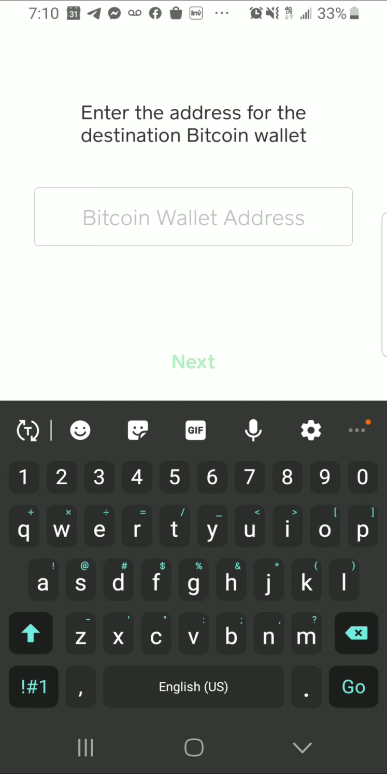Once you send, wait for the confirmations to go through the blockchain and your Bitcoin should be sent to your brokerage account or the person you're sending your Bitcoin to.